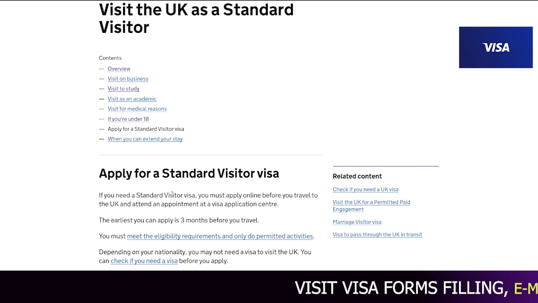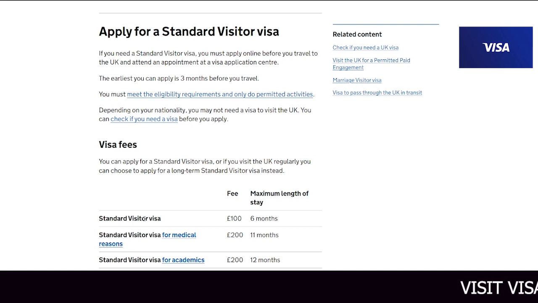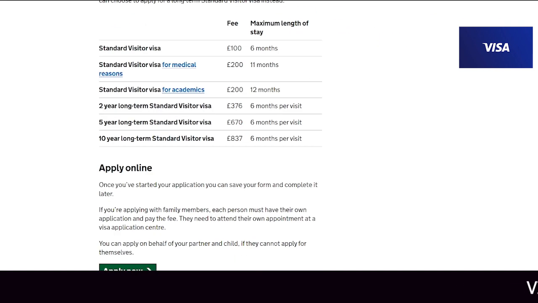You can see the details. Apply for a standard visitor visa. The earliest you can apply is 3 months before you travel. You must meet the eligibility requirements and only do permitted activities. The visa fee for a standard visitor visa is £100 for 6 months. Then you have to click on Apply online.